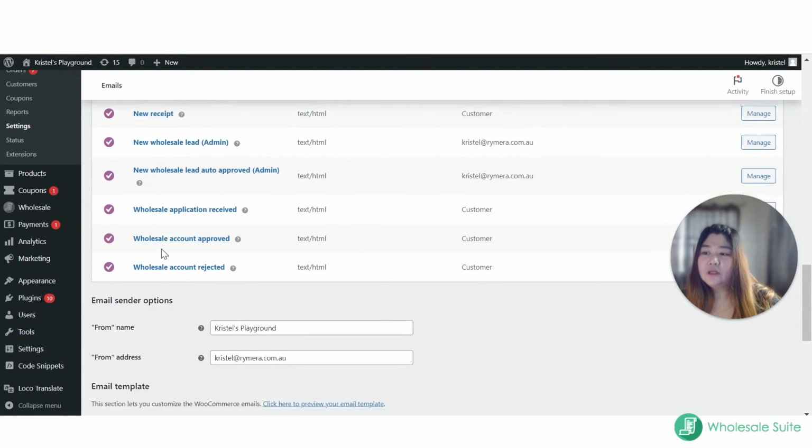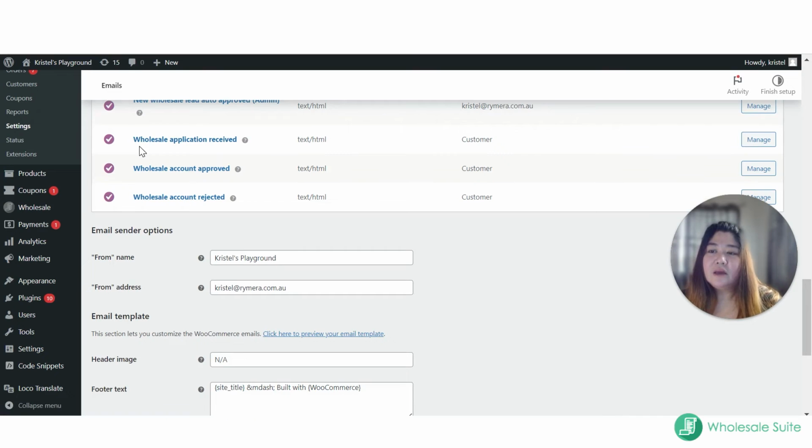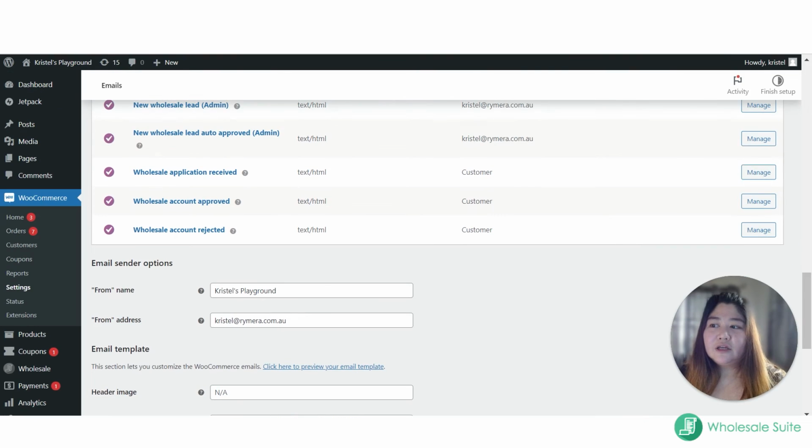And these are the email templates, or the emails, that the customer will be receiving once they register on your site. So we do have the wholesale application received, especially if you are on manual approval. If they have to wait, you can notify them using the wholesale application received template, then wholesale account approved when they have been approved by you, and then wholesale account rejected if, of course, they are rejected.